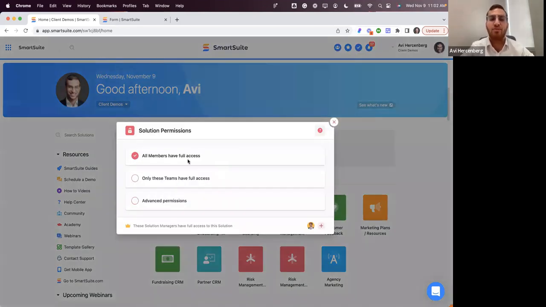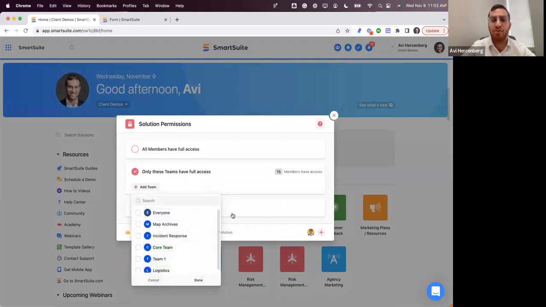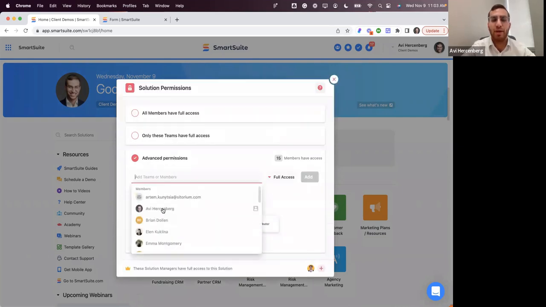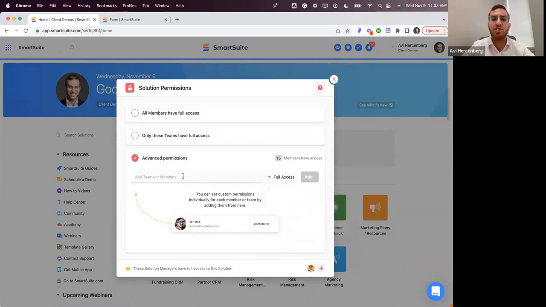So in permissions, we have multiple levels of permission. Either all members in your workspace have permission to this, or only teams. So you can set up different teams from the member directory and assign different users that join to different teams. And you can say, okay, I want my product team, my logistics team, and so forth. Or you can control by member, just adding a specific member and then deciding if they have full access, editor, contributor, or viewer.